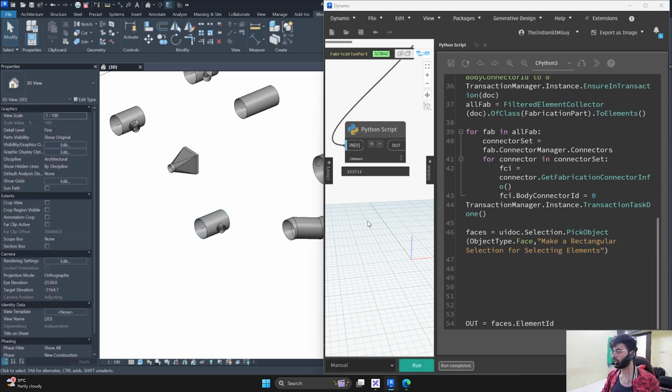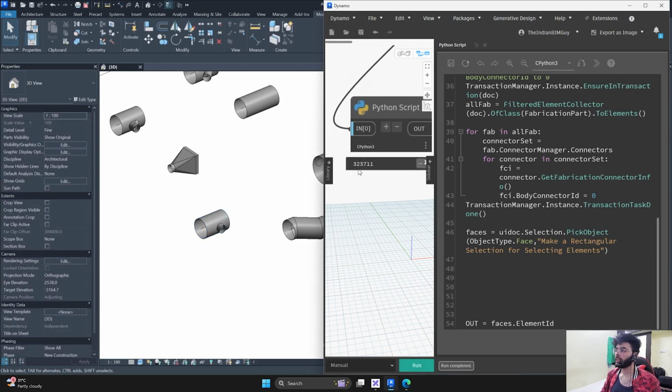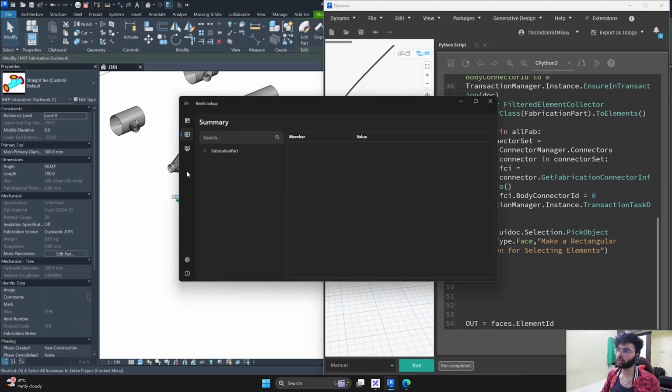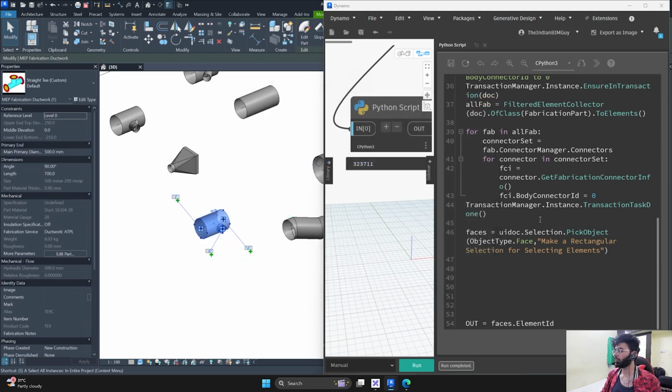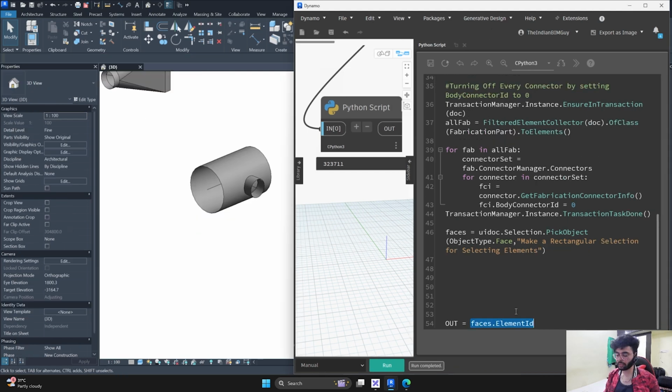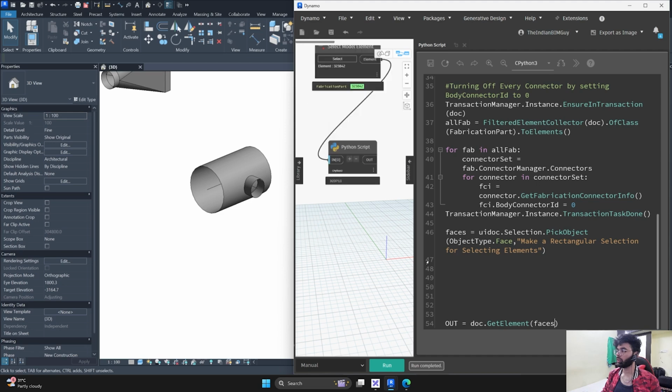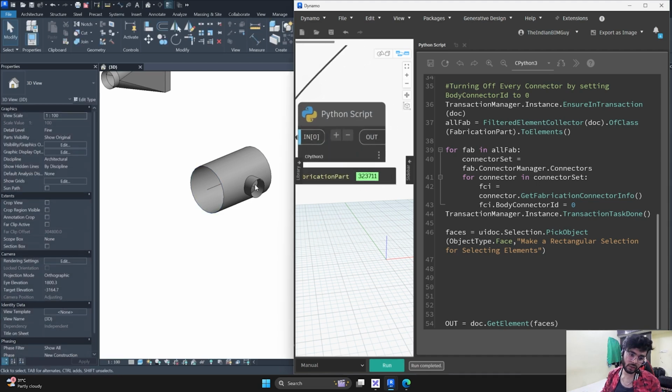Again I have to select code. That selection will be coming on every time. 323711. This is the element ID, which is actually the element ID of this element only. See, 323711. But yeah, I got this element ID. I can say doc dot get element. Now inside this I can pass the element ID that I got earlier by saying dot element ID, or I can give the reference as well, which is coming with me from the face, right? The moment I hit run, now I'll have the actual element, which is this fabrication part that I got, right?